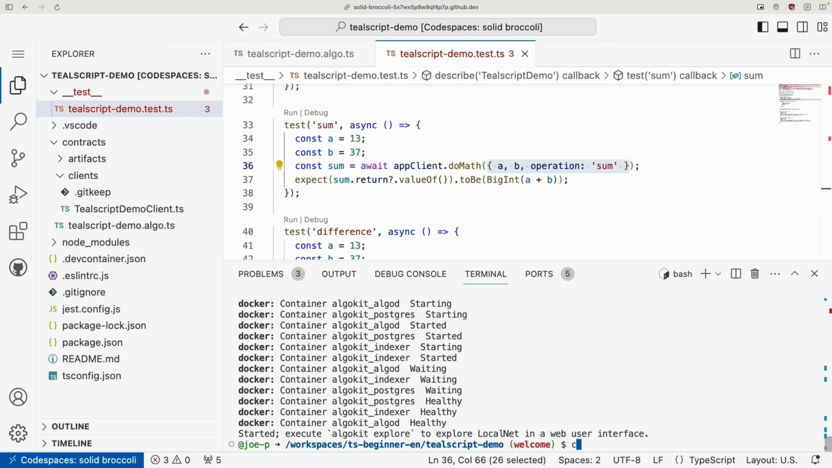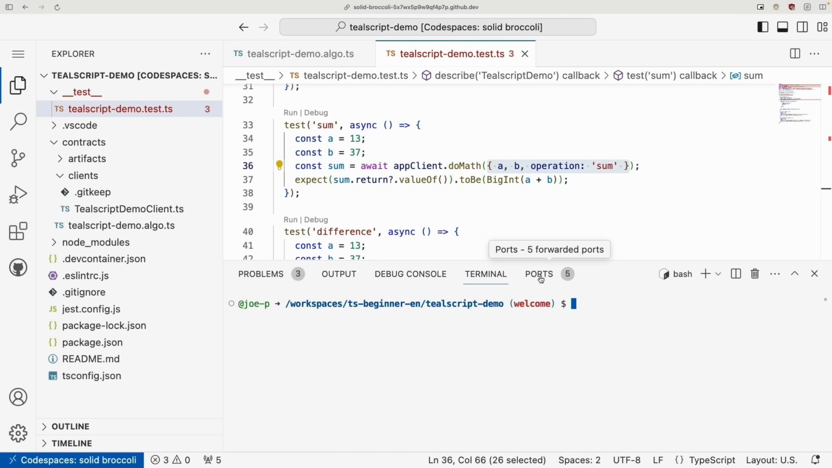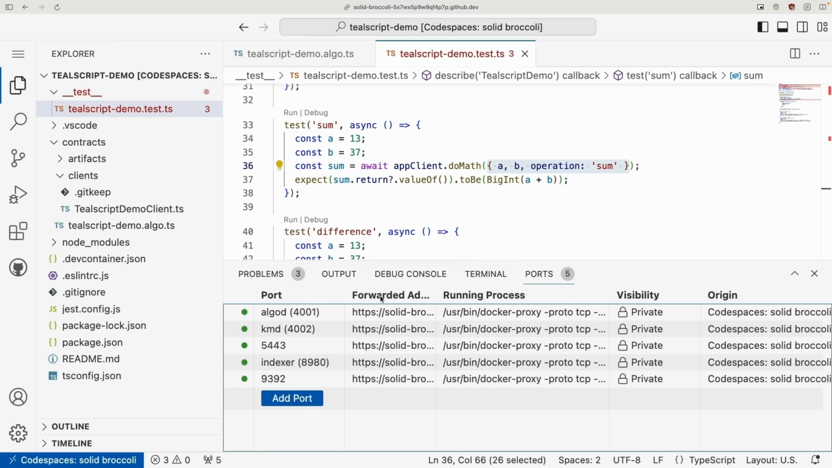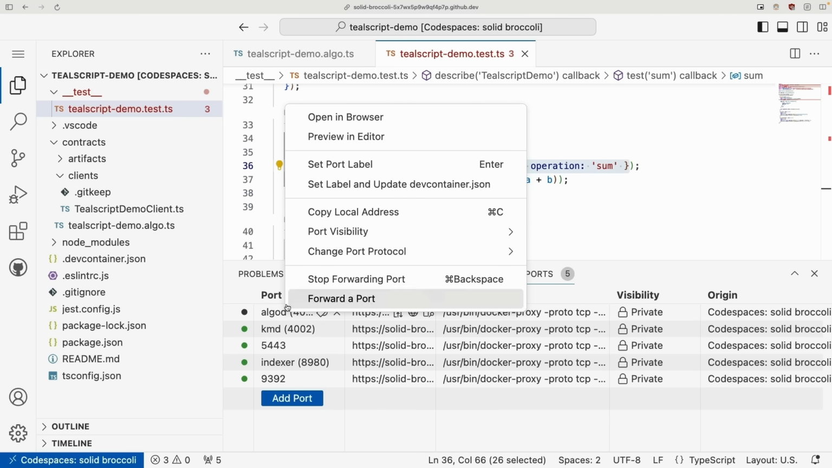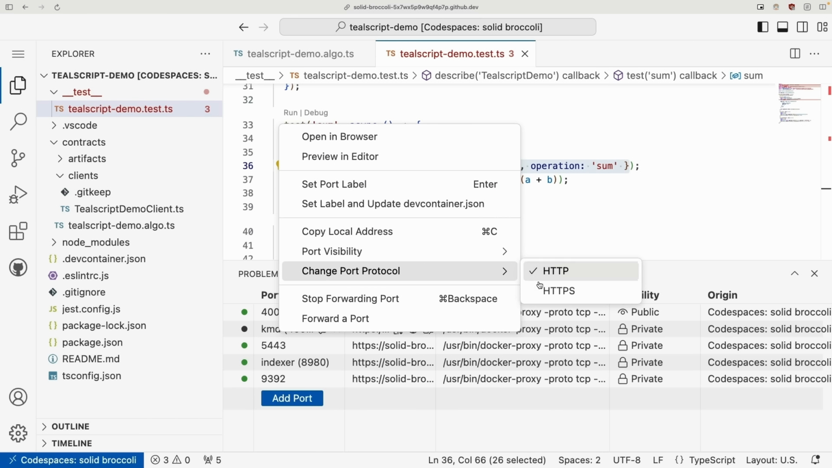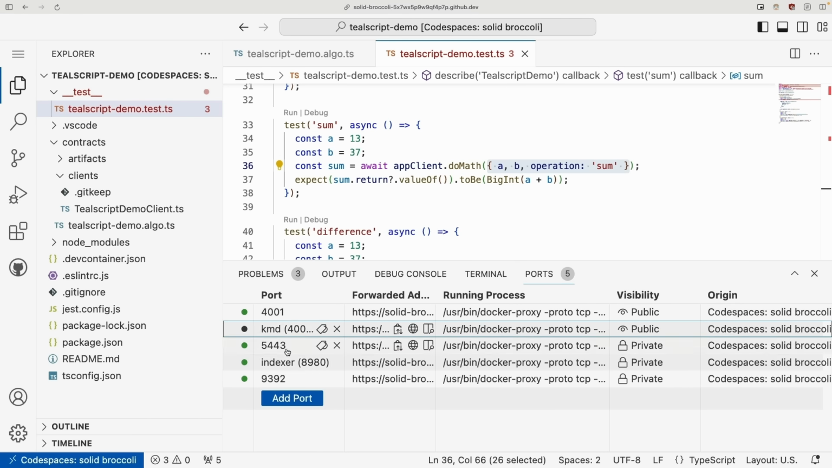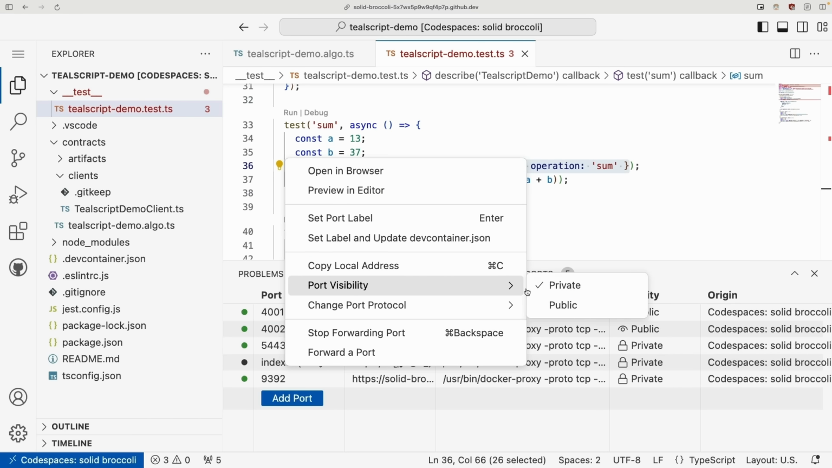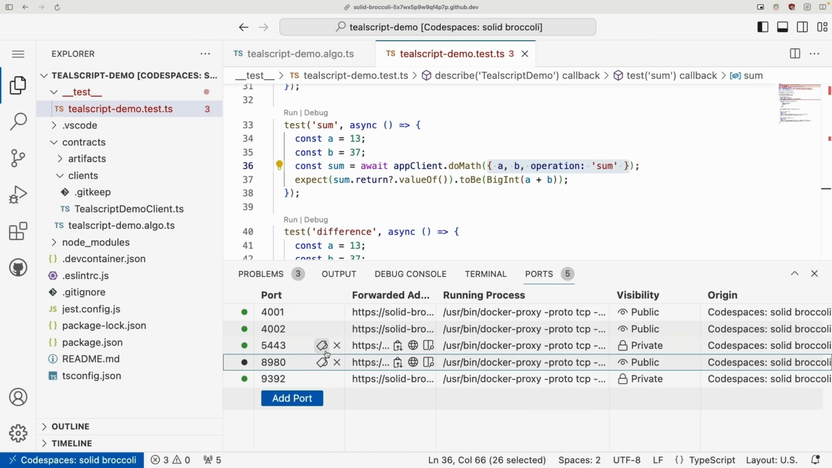Now, one other thing specifically for CodeSpace that you need to make sure you do is come on over to your ports tab and make sure you change your port visibility to public for 4001, 4002, and 8980. And when we eventually get to our front end, we'll also need to make that port public, but we're not running that yet, so there's no need to do that now.